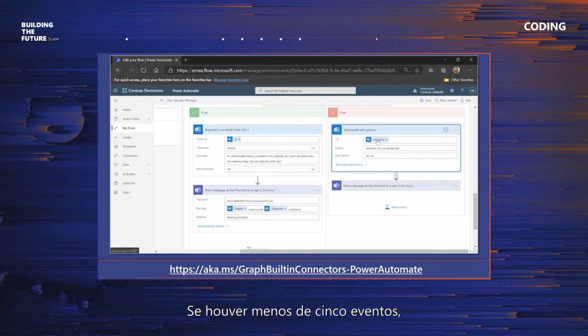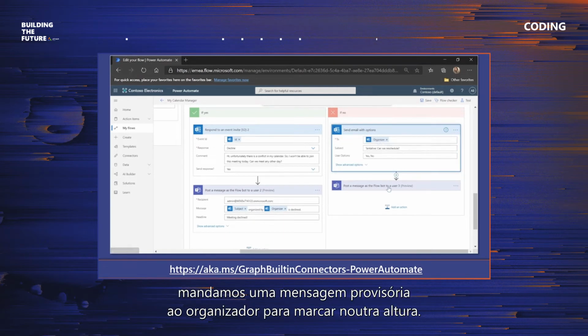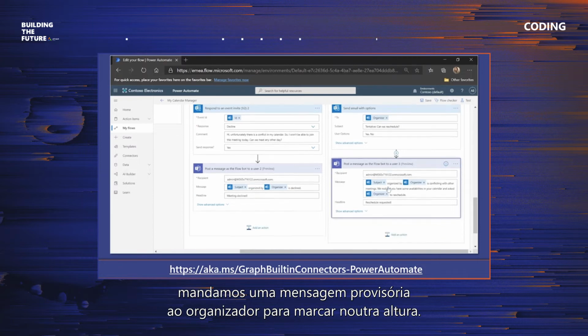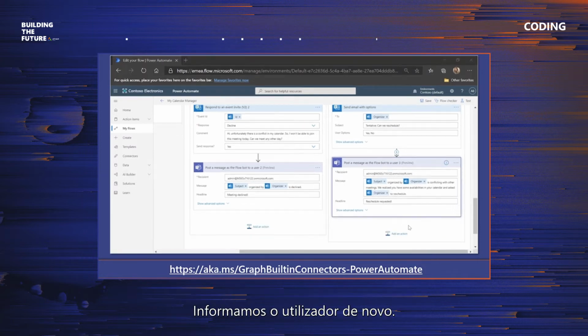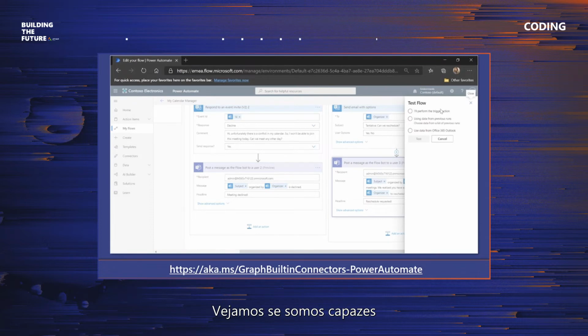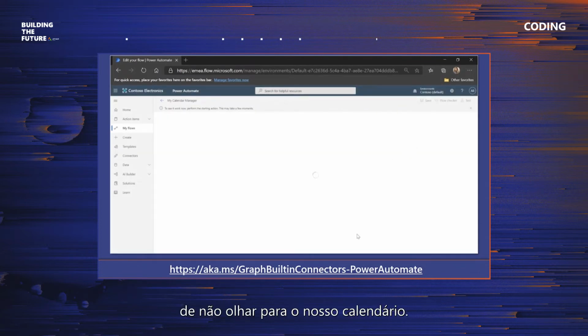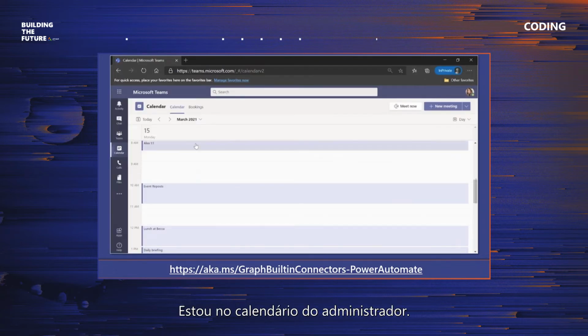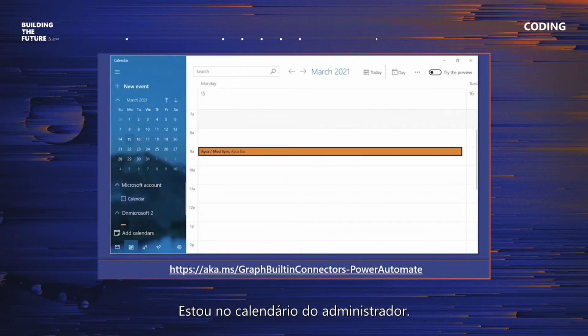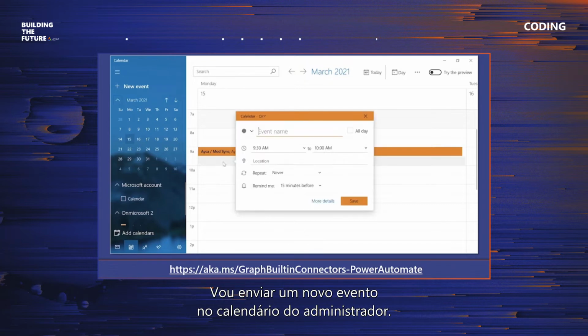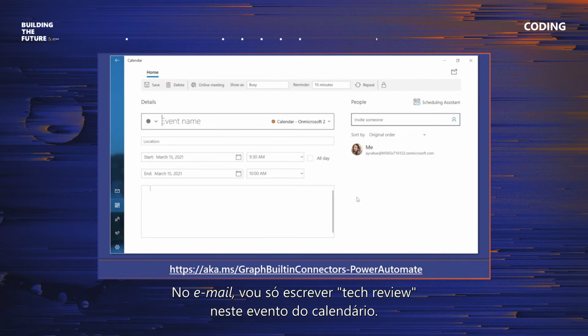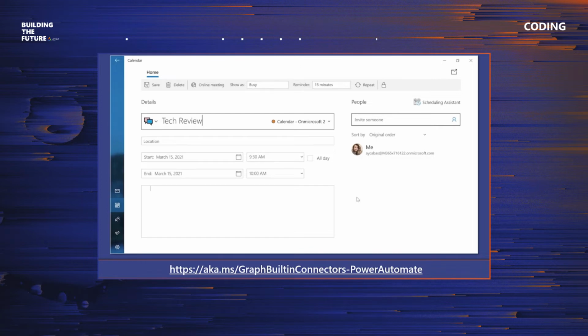And if there are less than 5 events, we send a tentative message to the organizer to reschedule and we inform the user again. Let's test this flow and see if we can manage to not look at our calendar. Okay, so I'm in the calendar of the administrator and I'm going to send a new event in administrator's calendar. So in this email, I will just say tech review, this calendar event, and I will invite administrator.